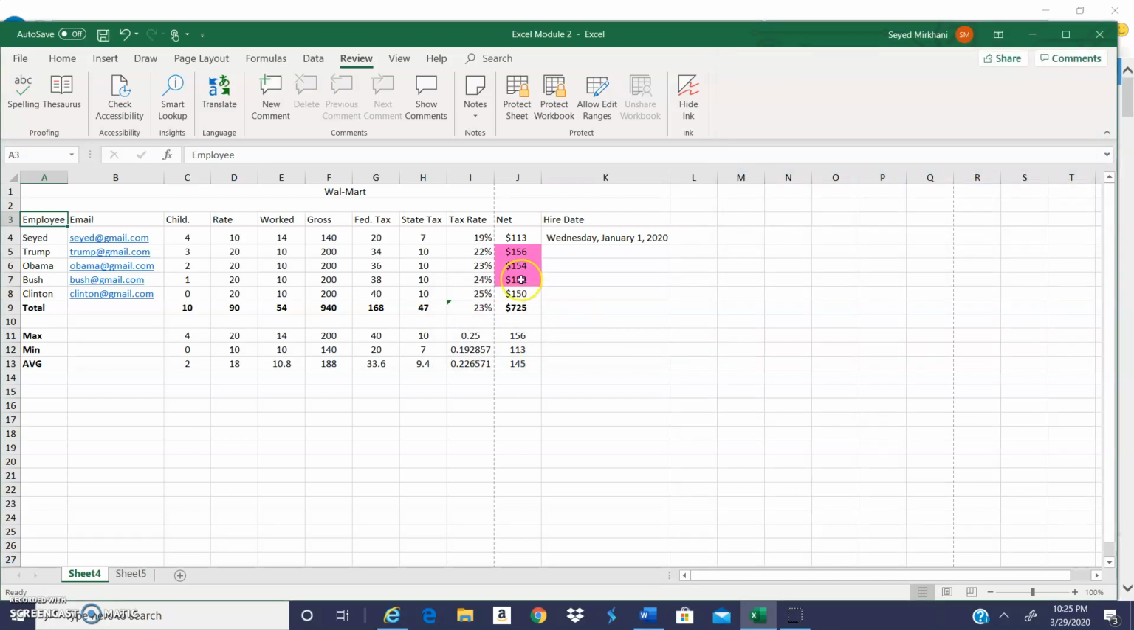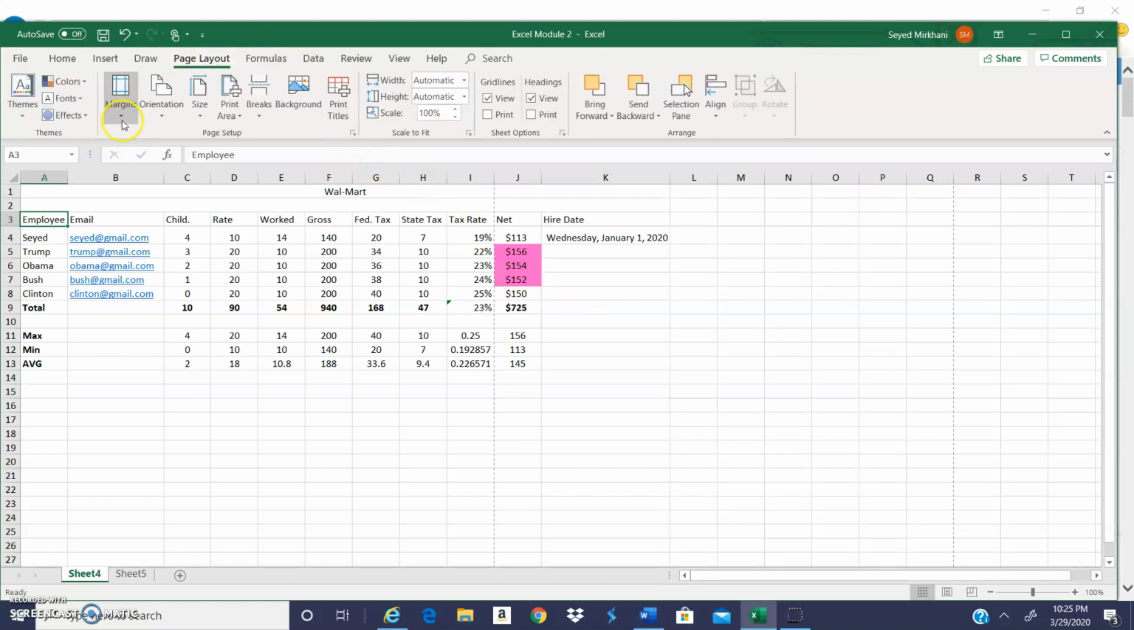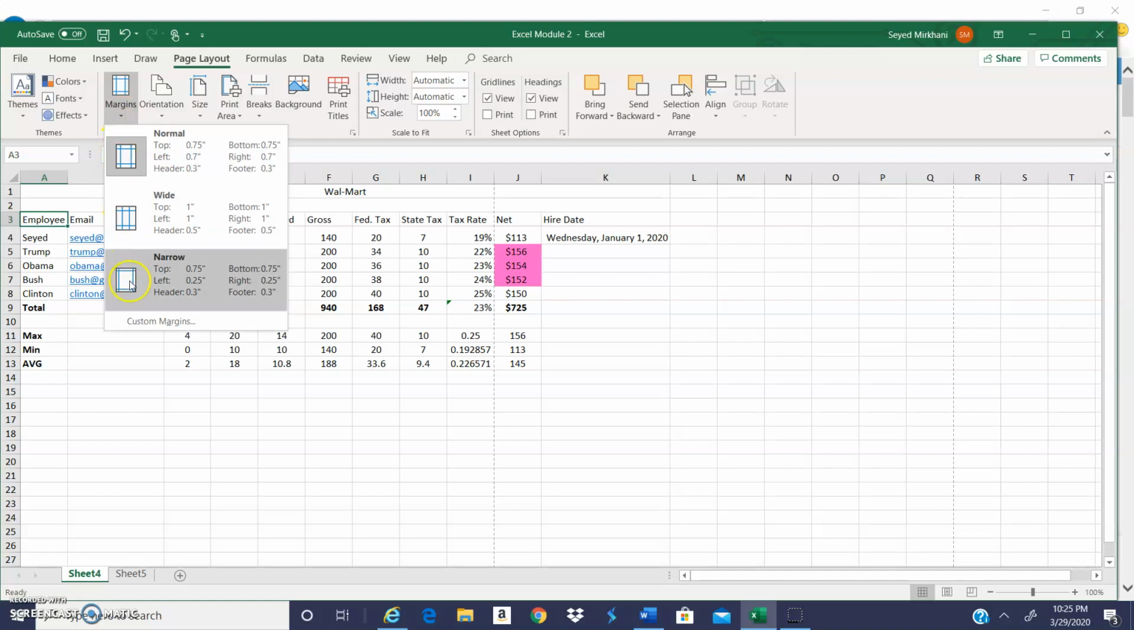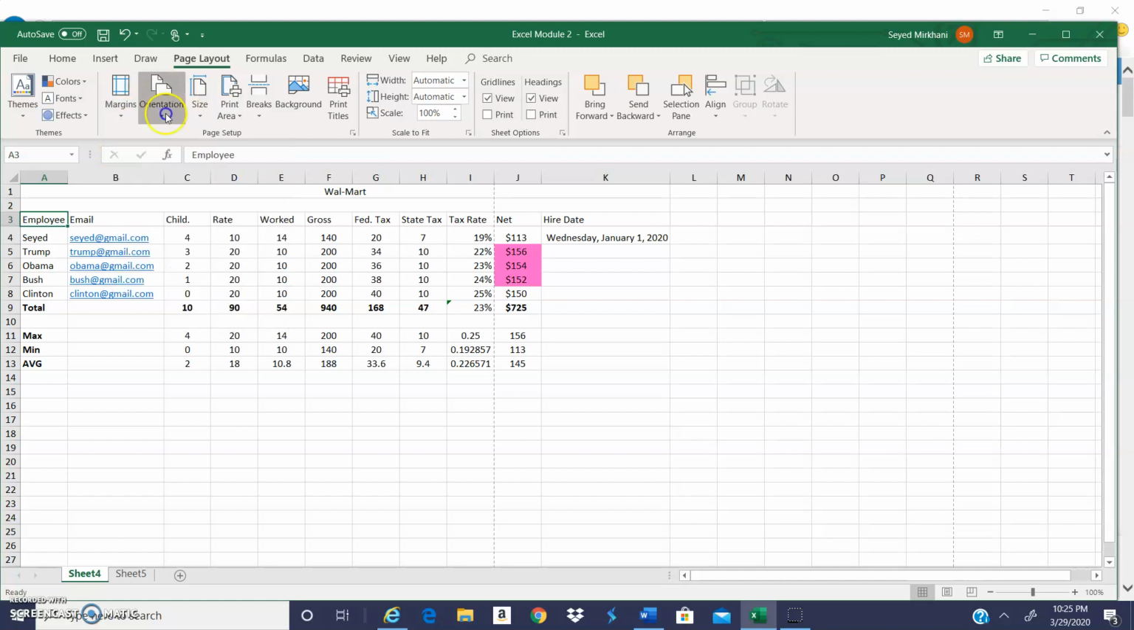And then if I decide to look at it, I can click on page layout. I can look at the margin, and I can make the margin narrow. I can change the orientation, portrait or landscape. And there are other things that I can do if I decide to print this page, and I know that it won't fit in one page. Do you see this line in here? That means that this part is going to go to the second page.